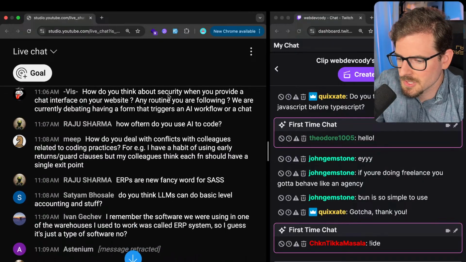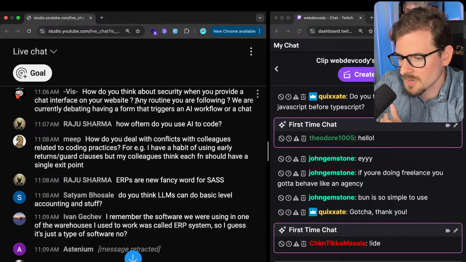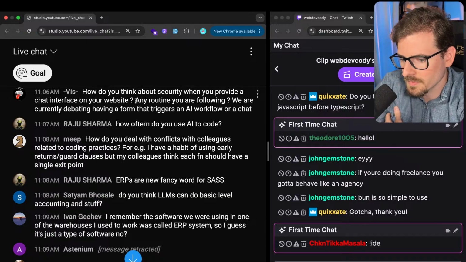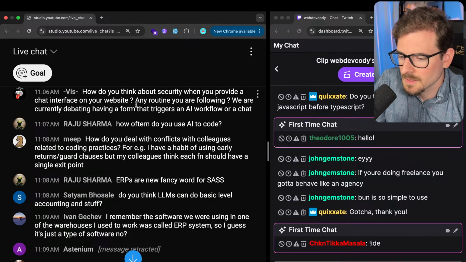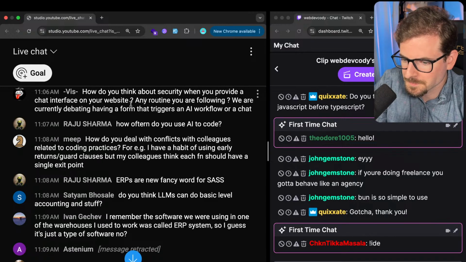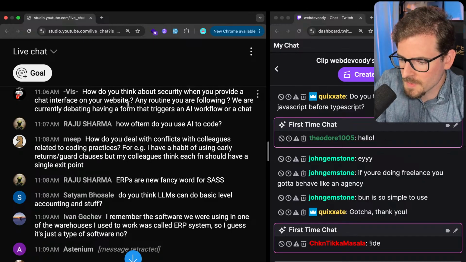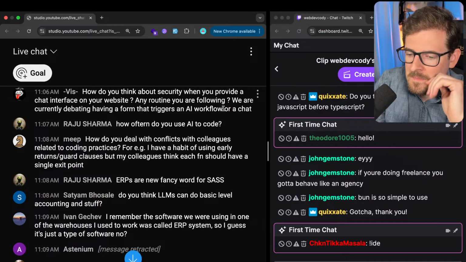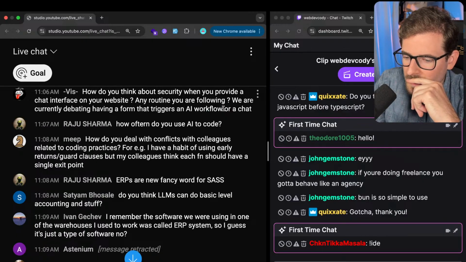How do you think about security when you provide a chat interface on your website? Any routines you are following? We are currently debating having a form that triggers an AI workflow or a chat. I guess my first question, is this a publicly available form or is this behind authentication, right? So if it's publicly available, typically you want to use reCAPTCHA or something to verify that it's not a bot trying to submit the form. But if the form is triggering AI workflows, I would probably not do that, honestly. I would probably require them to be authenticated.